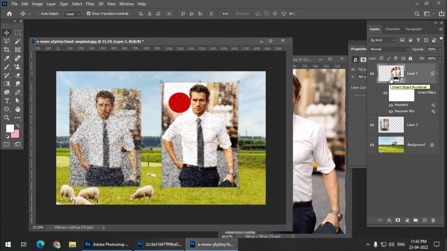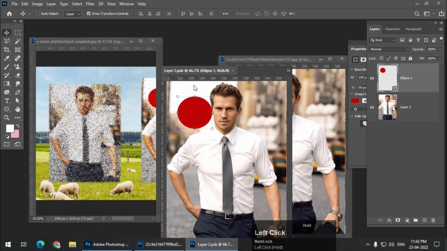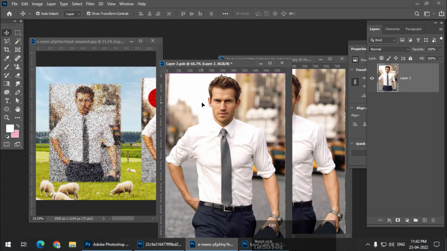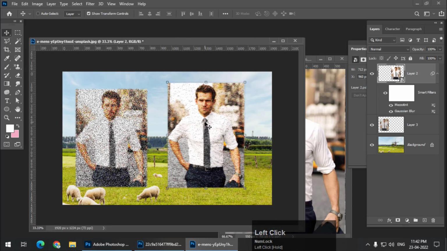And how to enter the smart object? Simply double click on this thumbnail. And if I want to remove it, simply delete, Ctrl S or Command S to save, and this is the result that we get. So this is the basic difference between a smart object and our raster image.